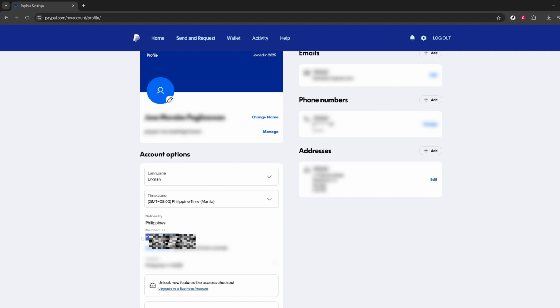If you see multiple identifiers, remember that Merchant ID is not the same as a client ID or secret you'd use for APIs. You want the one explicitly labeled Merchant ID or Merchant Account ID. If you don't immediately see it, scroll down a bit within the account section or look for a business information panel.